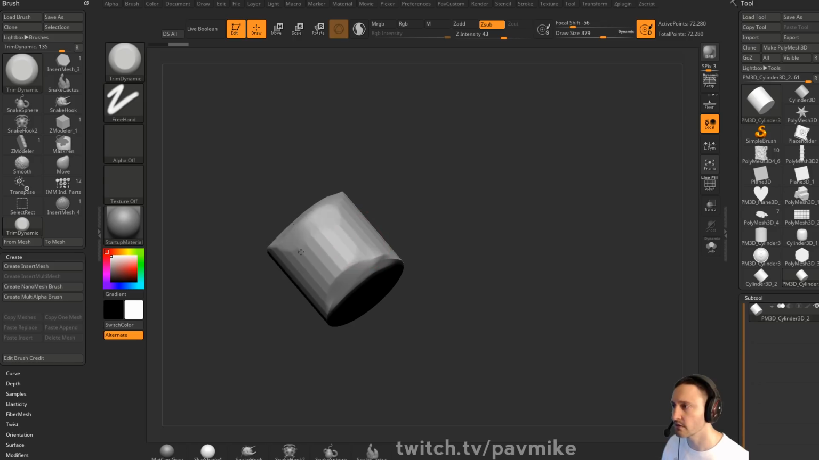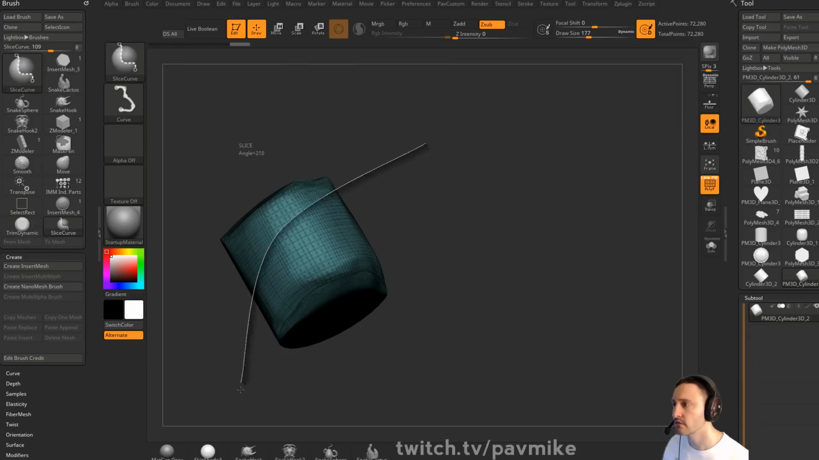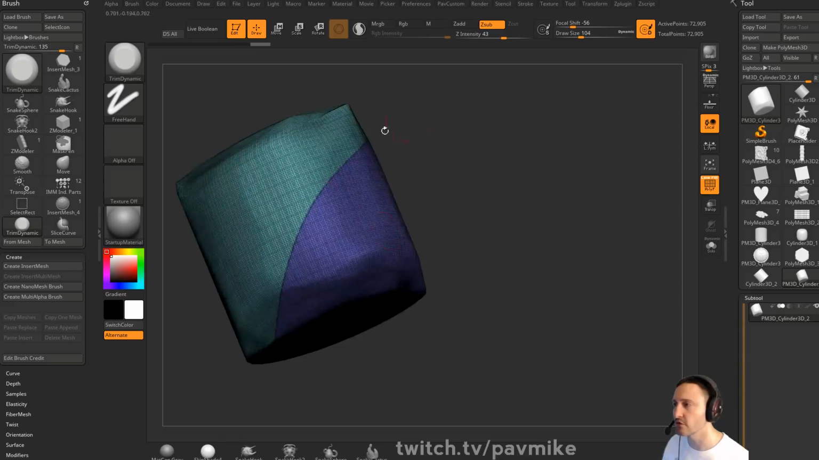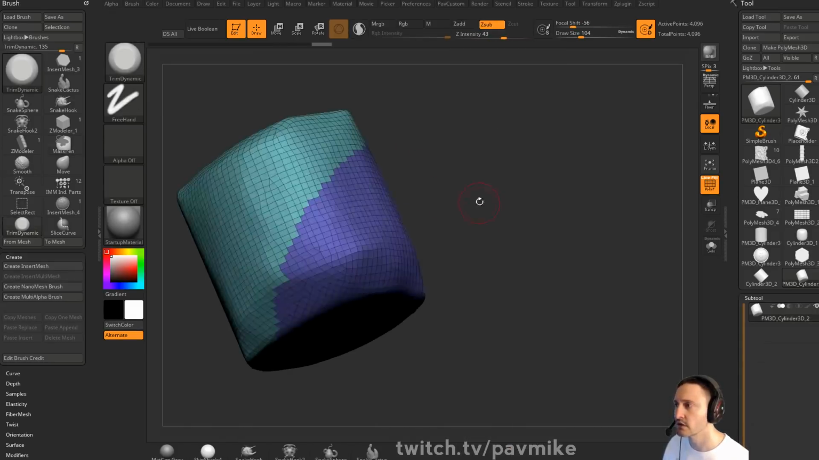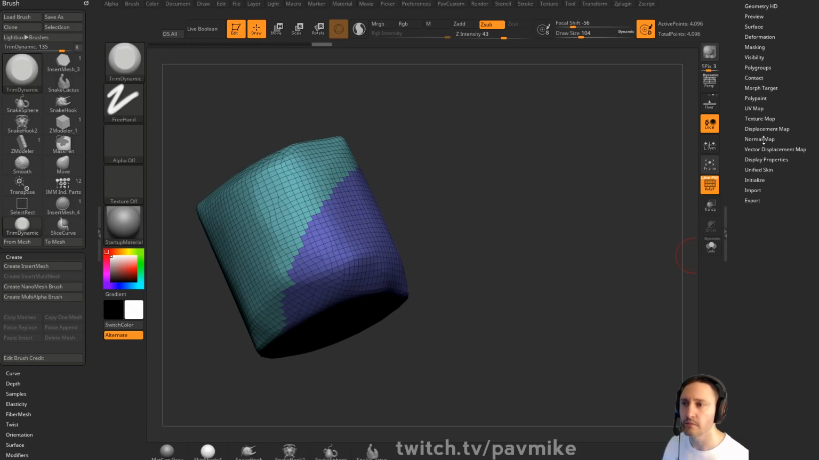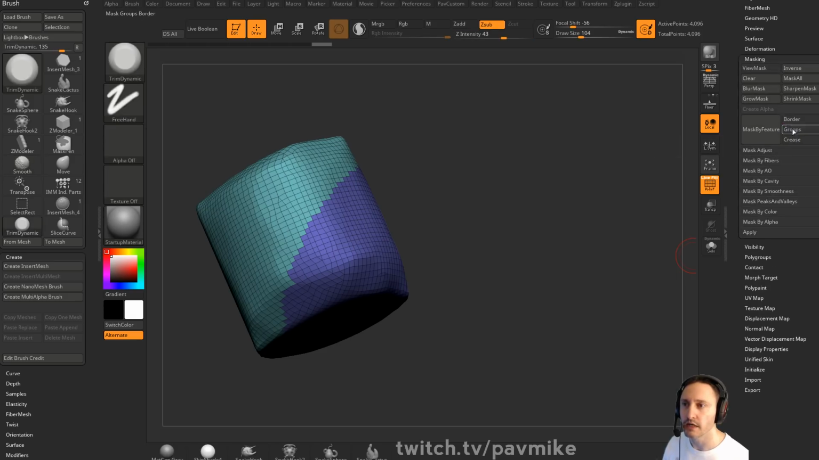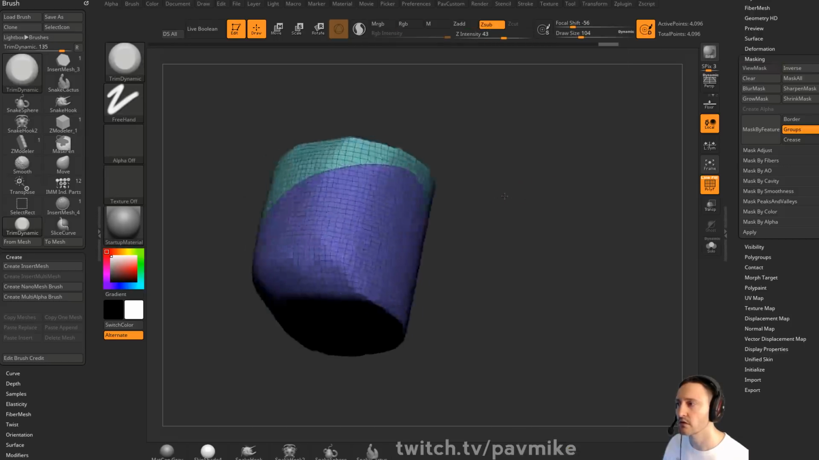So you got a weirdo object here, and you want to have a slice through here, and you want to maintain that border, but you want to smooth just that border out. Actually, it's dynamesh at a very low resolution. There we go. And you want to just smooth that border out. You can go in here to your masking, and then you can say mask by groups, and then invert that, and then you could just polish by features just that border.